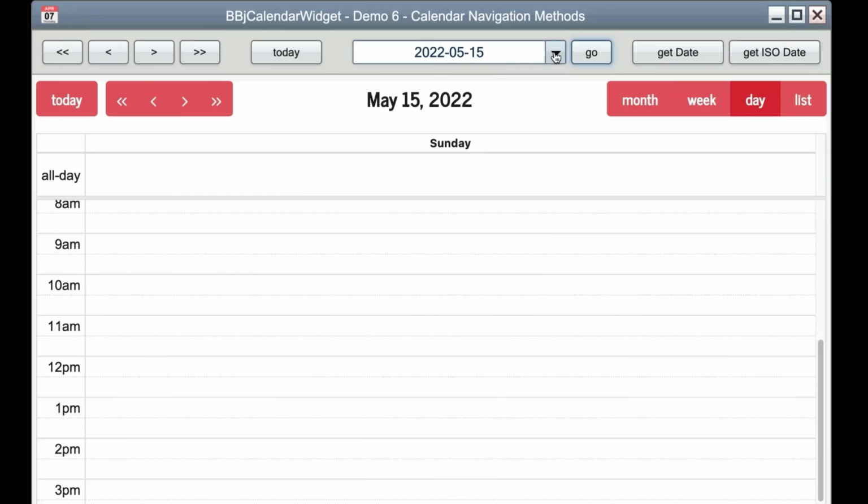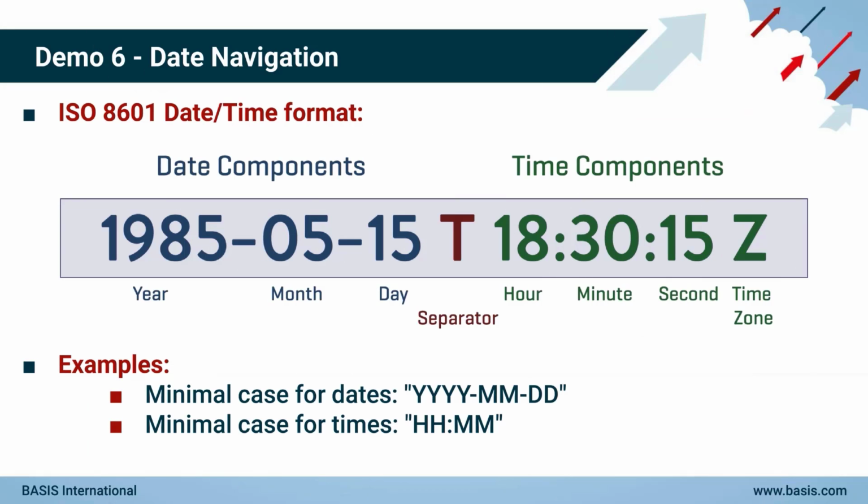But dates and times have the potential to be stored in a variety of formats, and the BBJ Calendar widget tries really hard to figure out what the user or programmer meant when working with a date in an ambiguous format. The demo shows that the widget can successfully interpret dates with different separator characters and various orders for the day, month, and year. The ISO 8601 format allows you to specify everything needed for a particular point in time in a single string, including the date, time, and even time zone.